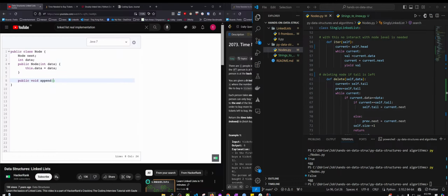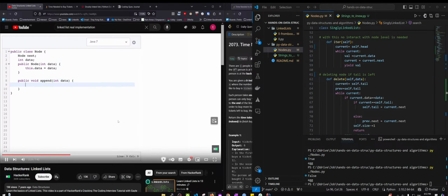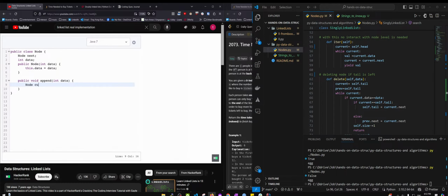Append is going to take in a data value, and then it's going to have some pointer that starts off at the current node, so the head of the linked list. And then it's going to walk through the linked list until we get to the end of the linked list. Well, how do we know that we're not at the end of the linked list? Well, we're not at the end of the linked list as long as there's something after it. So in other words, while current.next does not equal null, keep moving, get to the end of the linked list. Then, when we get down to the end of the linked list, create this new node.